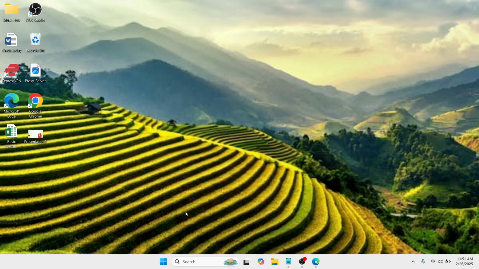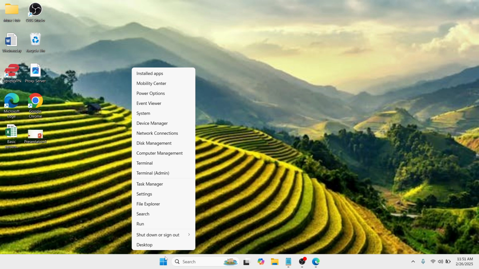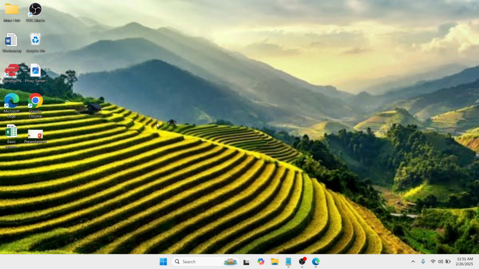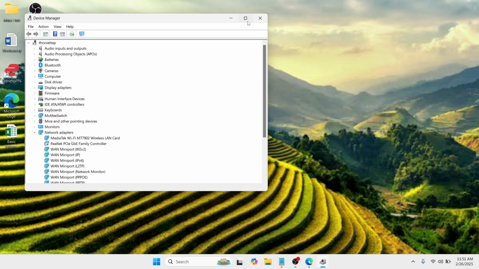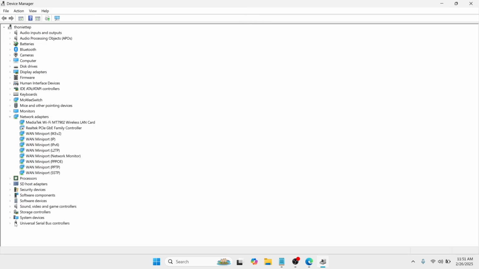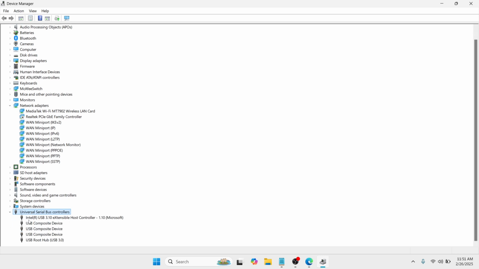Check if your problem has been fixed, and let's say if it doesn't, then we need to open our Device Manager again. Here at the start icon, do a right click, go with Device Manager. Here you need to expand it first, and go with this Universal Serial Bus Controllers. Click this forward arrow, and here you need to select USB Root Hub. Do a right click and go with Disable Device.